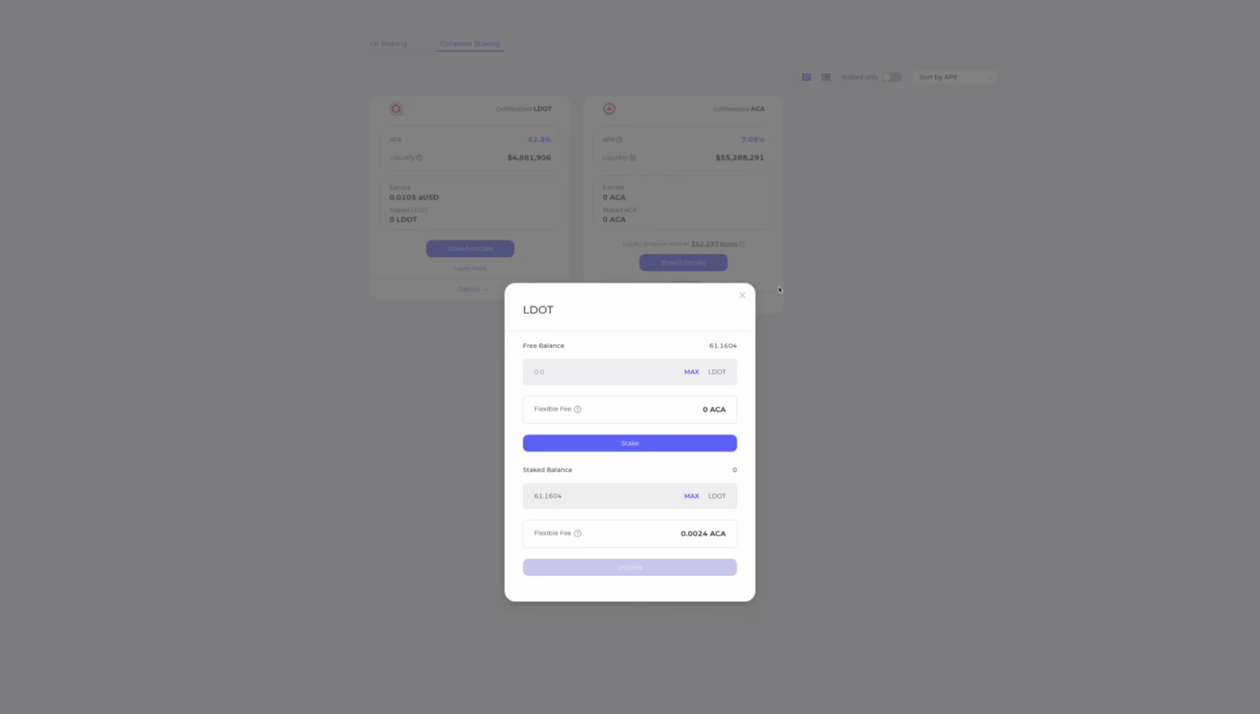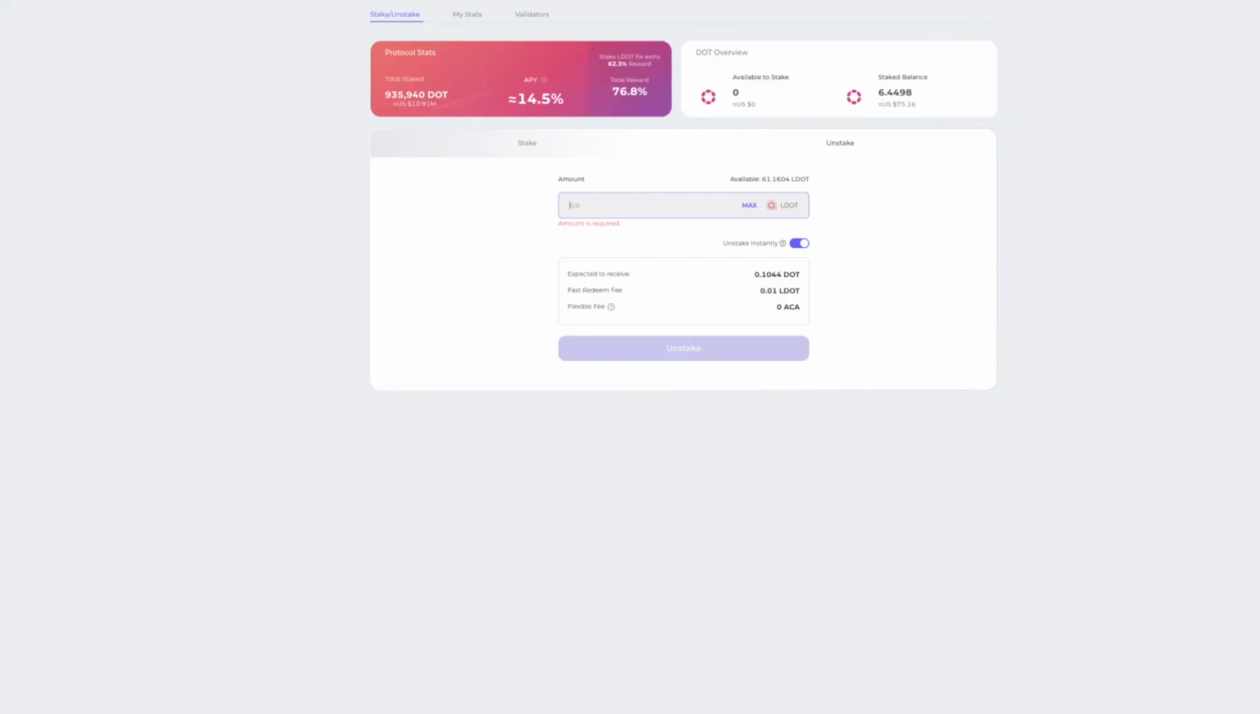So we just go liquid staking, unstake, and input the amount of coins we want to unstake. You'll also notice that there's an unstake instantly option. If you select this, you'll be charged a small fee, but then you'll get your Polkadot coins back straight away. If you unselect this, then you won't be charged the fee, but you'll have to wait the 28-day unbonding period for Polkadot staking assets.